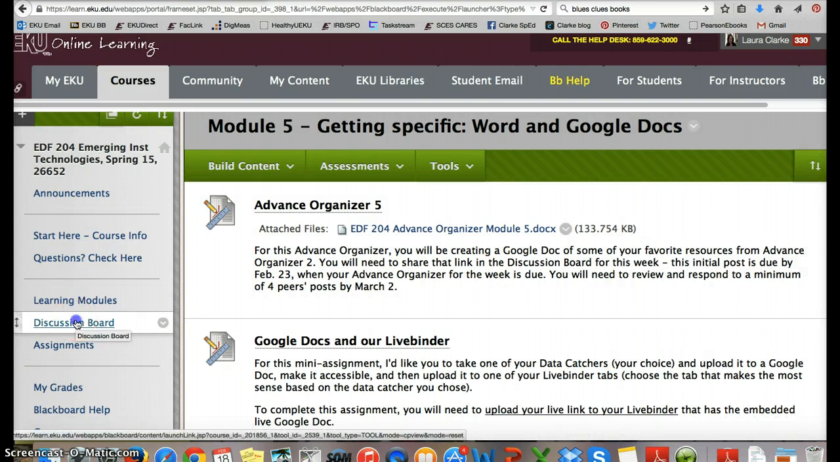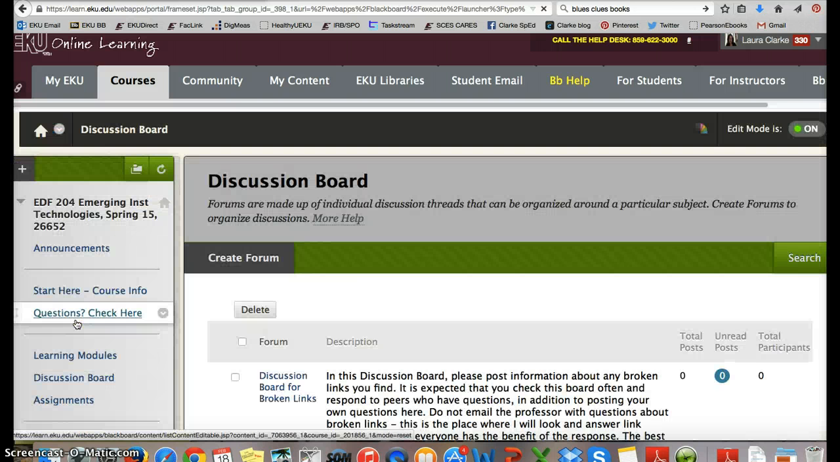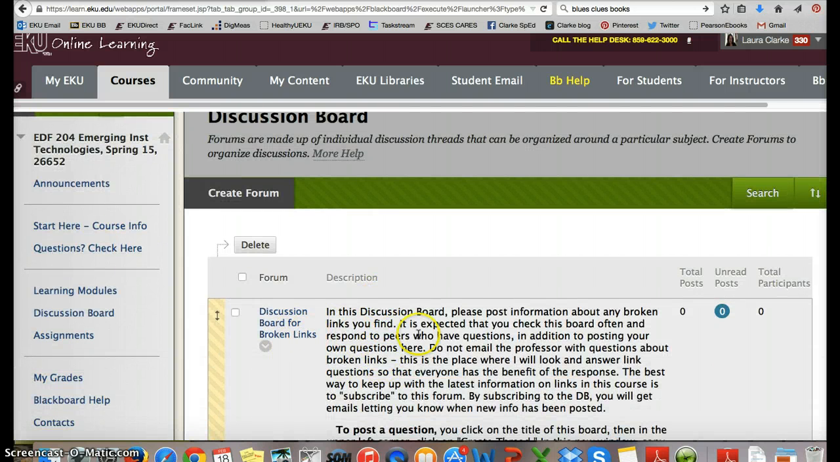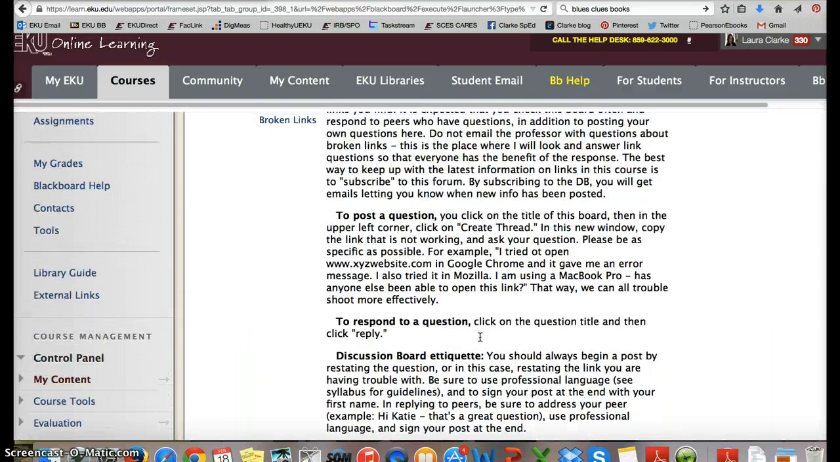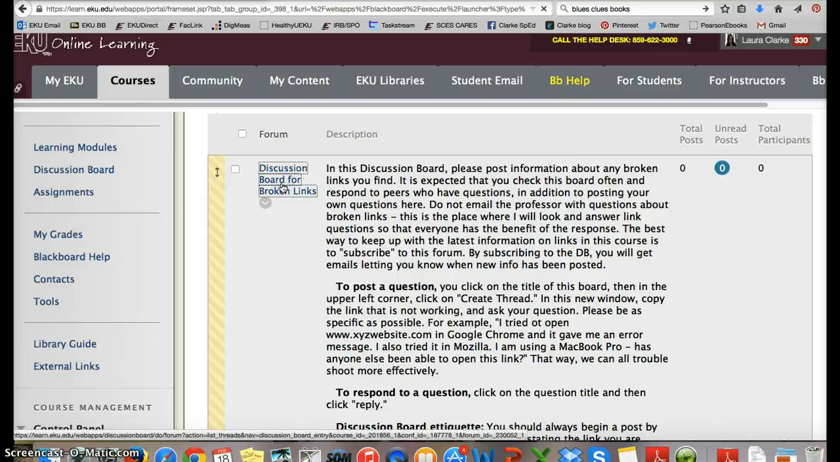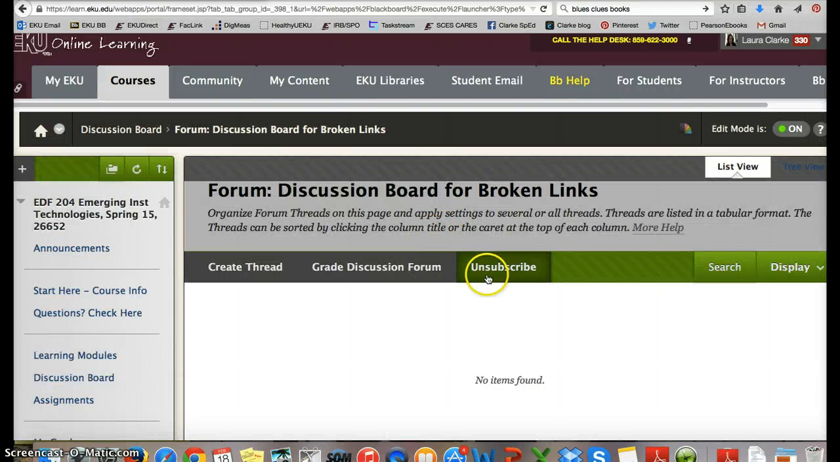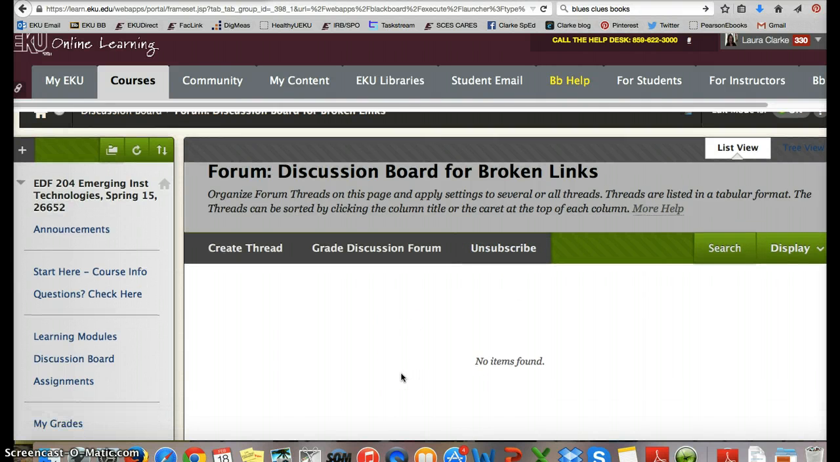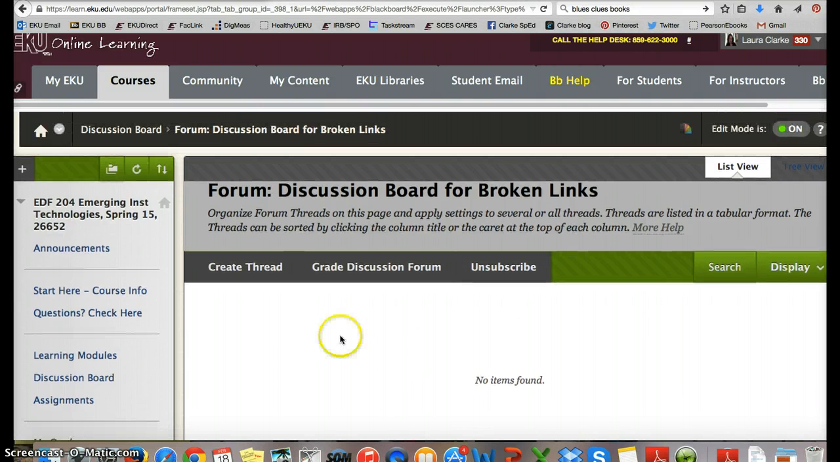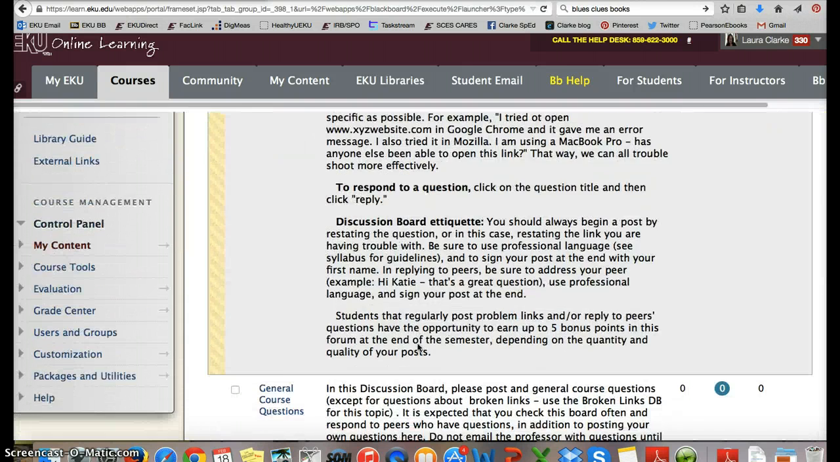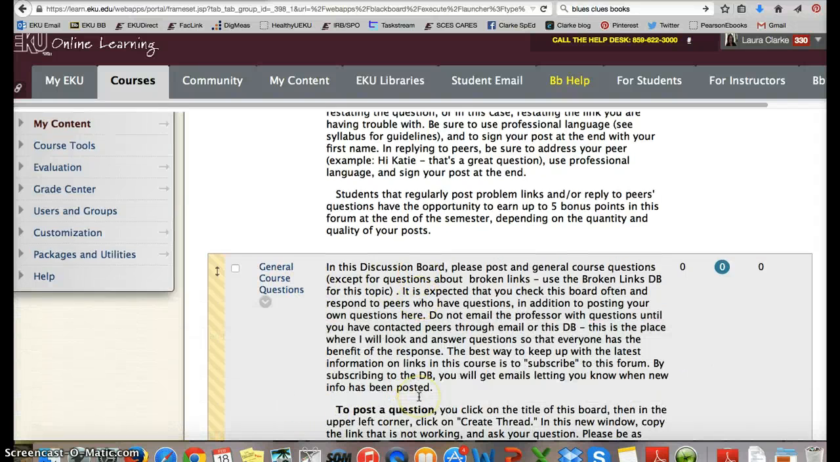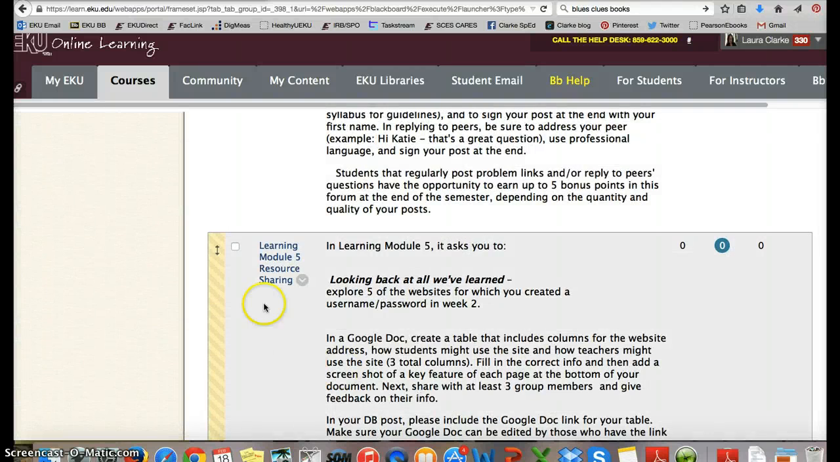So when you go to discussion board and scroll down, you're going to see 3 boards. One is a discussion board where you can add any broken links that you find. And I've asked that in that discussion board, when you go in the discussion board, that everyone has subscribed to that discussion board. I've already subscribed, so that if someone posts a comment, that you can quickly see it. I'm going to go back here. So I've got 1 for broken links, 1 for general questions, and I'd like you to subscribe to that one also. The last discussion board is for Learning Module 5.